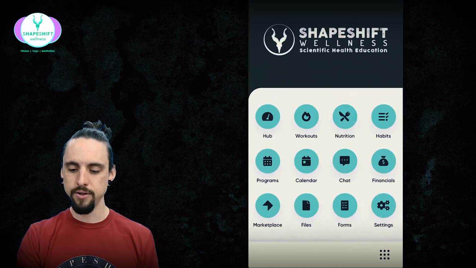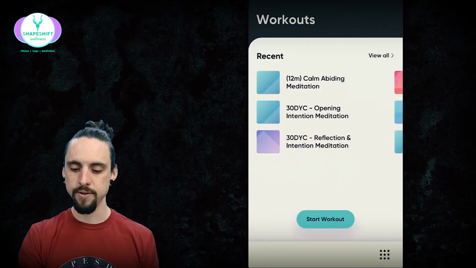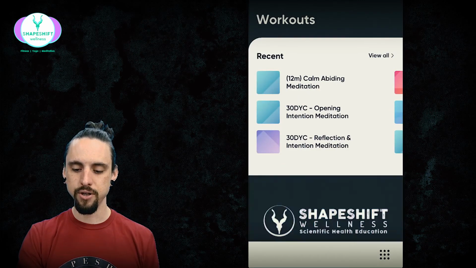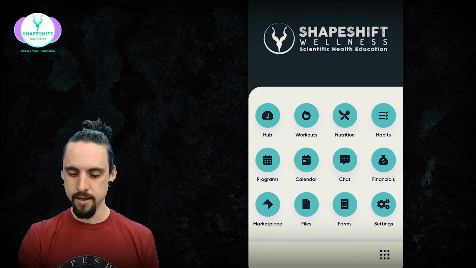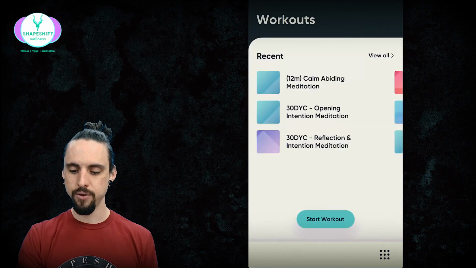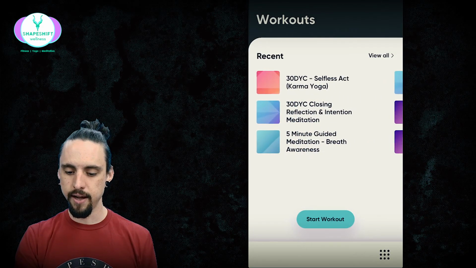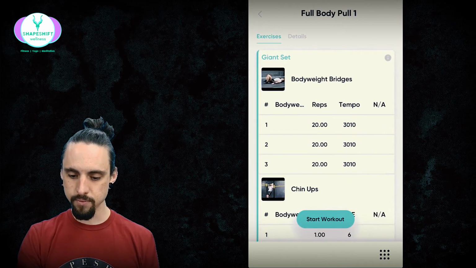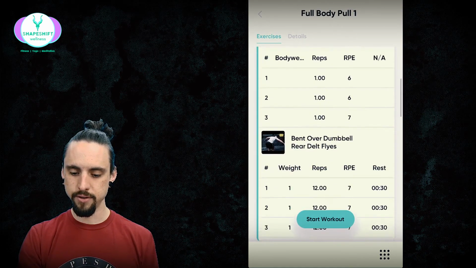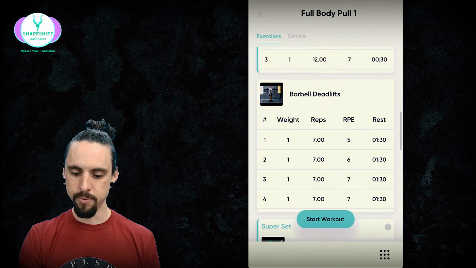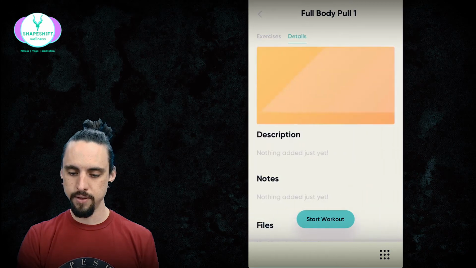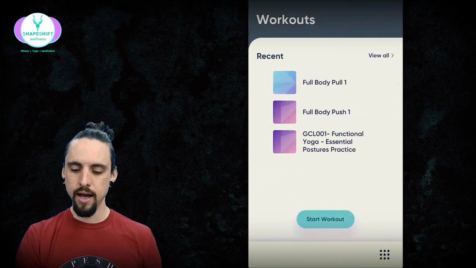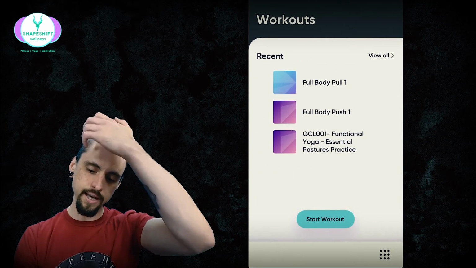I don't want to do it that way. So if I go back to the homepage and I go to workouts, or I should go to exercises probably. Let's go to workouts. So if I go to workouts and I pull up full body pull. Okay, so body weight bridges. No, let's do barbell deadlifts. Details. Oh, I think you have to do it when you're actually in an activity.